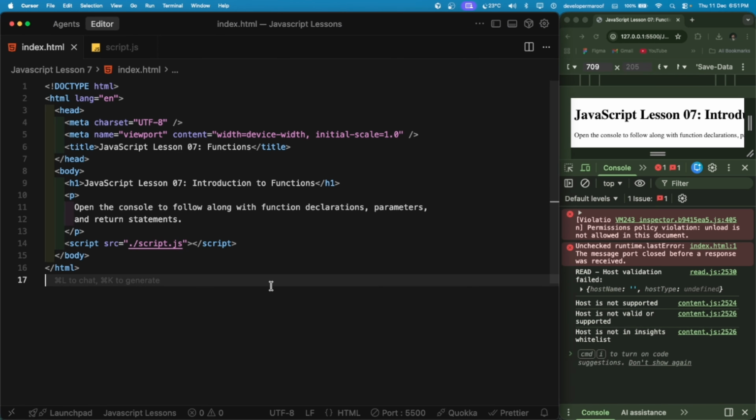This is lesson 7. We will learn about functions in JavaScript. Functions are blocks of code that we can reuse again and again. They help us write cleaner, more organized code. We'll learn how to declare functions, use parameters to pass data into them, and return values from them. Functions are one of the most important concepts in programming, so let's master them together.